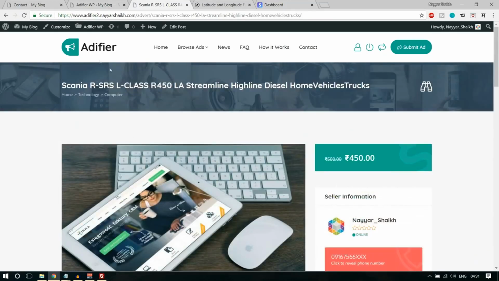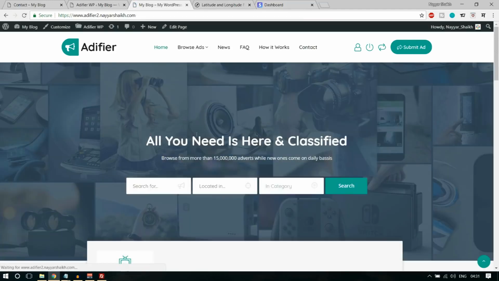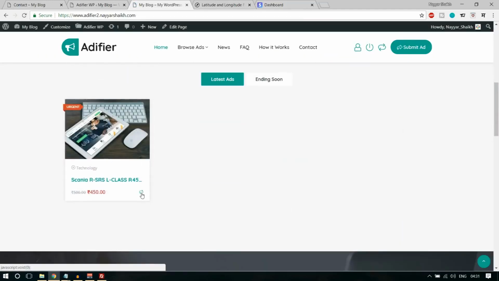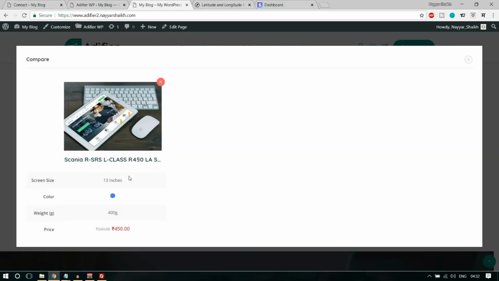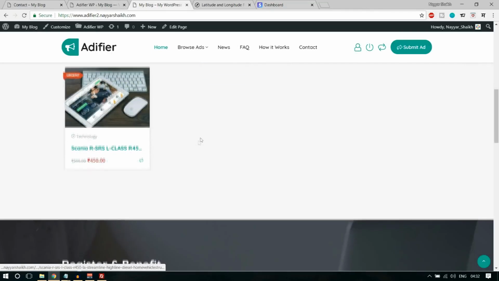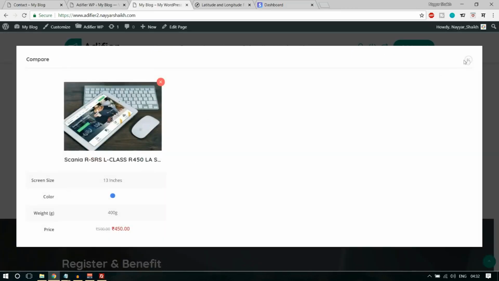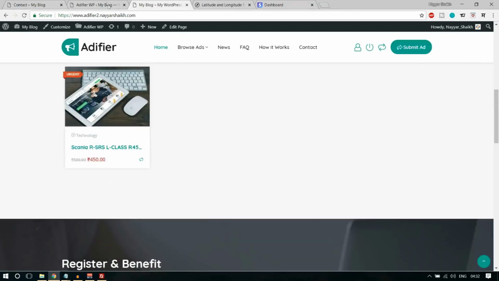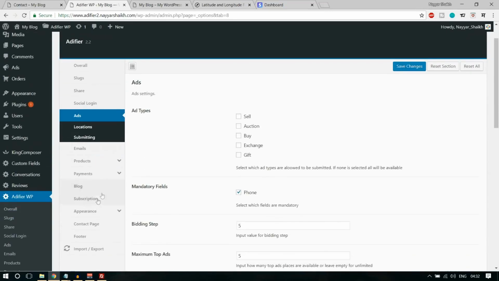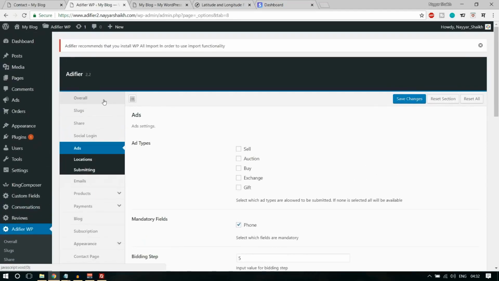Now if you want to compare some ads, let me show you how you can do that. Suppose you want to compare this, you can click on this, add this to compare. Now we can see this thing. Because we have only one product, but if you have more, you can add them all and you can see them over here under compare. Okay, now let's see the rest of the settings. We have seen a few settings from here. Let's see all the settings.